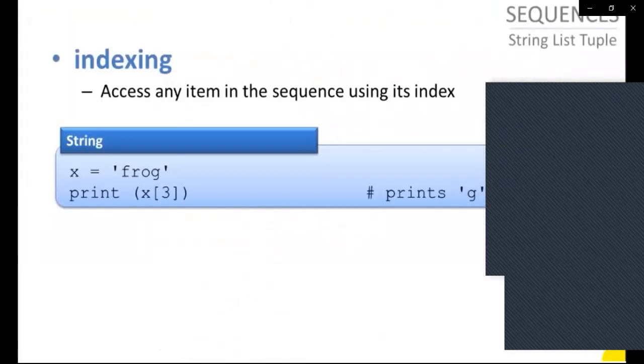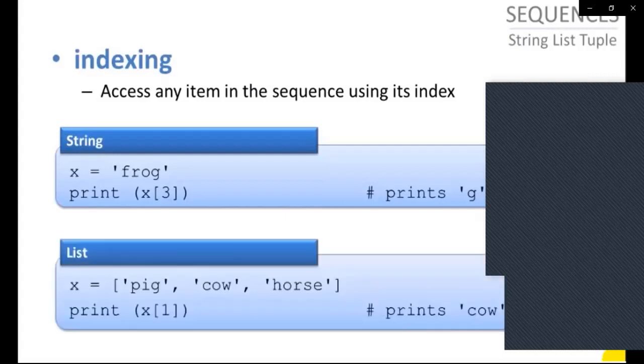So a string is a sequence of letters. Let's say we want to access one of the items in the word frog. We can say print x of 3, using the square brackets for the 3. And that gives us the item at index 3. Starting from index 0 for f, the g is going to be index 3. And in our list, if we say we want the item with index 1, that's going to give us cow, the second item in the list.